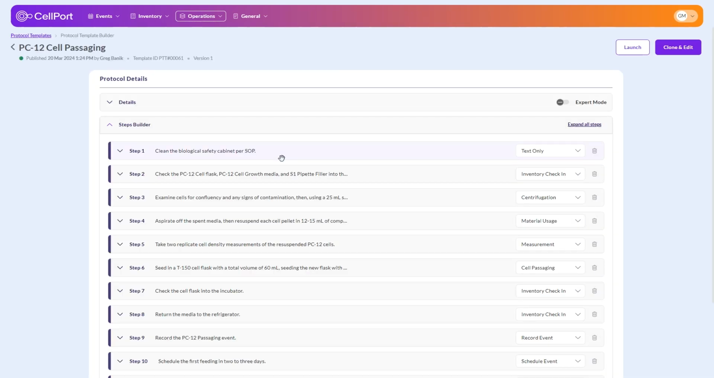Protocols in CellPort are comprised of steps from a protocol template that has been created by one of your on-site administrators. Your admin has granular control over each step, including which fields are required, which fields are optional, whether or not steps must be electronically signed and witnessed, and whether or not one step must be completed before the next step is started.